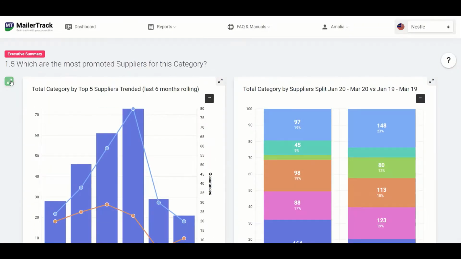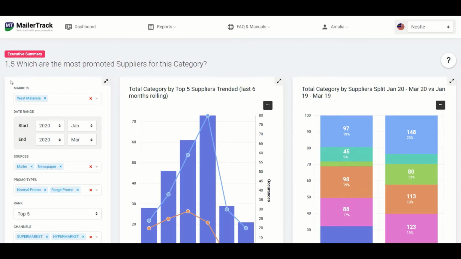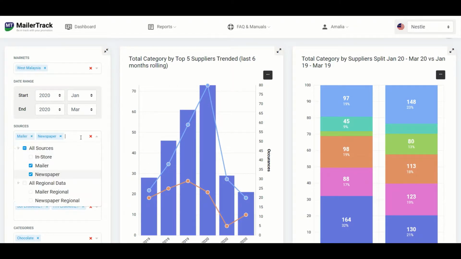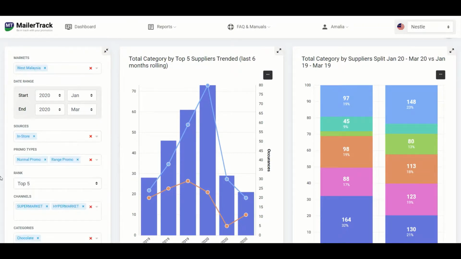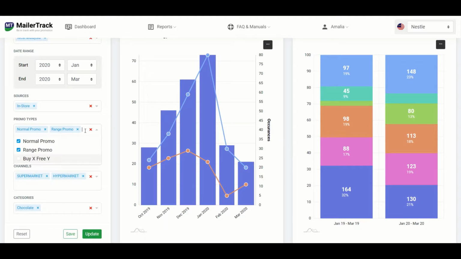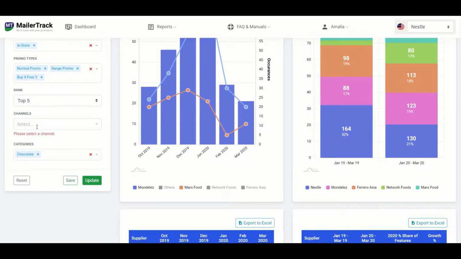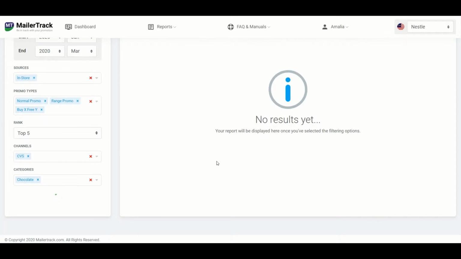For categories like chocolate, it's also heavily promoted in stores. So for now, we'll take a look into that as well. How we do that is just by redoing this selection here. For the sources, instead of mailer and newspaper, we can look into in-store. For the promotion type, for now, we'll include buy X3Y as well. And under channels, instead of hyper and super, we'll be choosing convenience stores. And click on update.